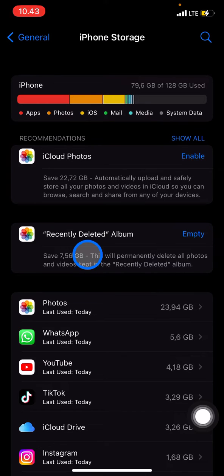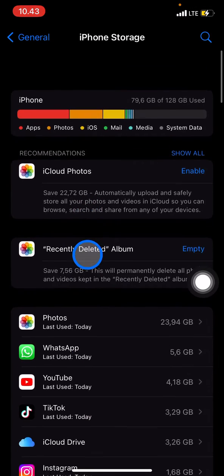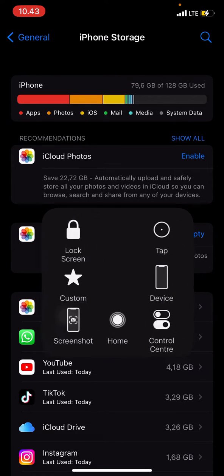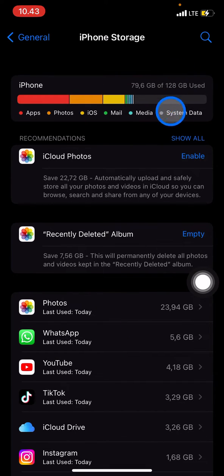phone. Sometimes it will take a while, but I already opened it before so that this video is not going to take too long. Okay, you can see here that the storage I have on my iPhone is 128 gigabytes. But I have already used about 79.6 gigabytes of the 128.